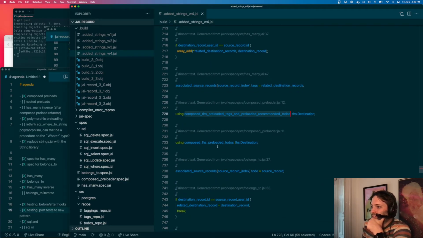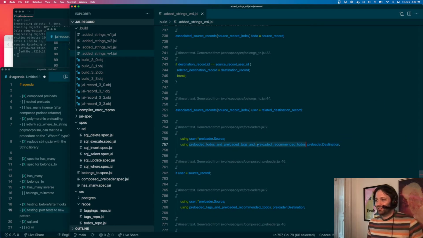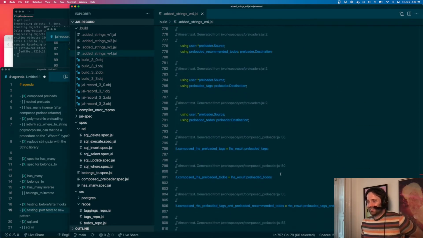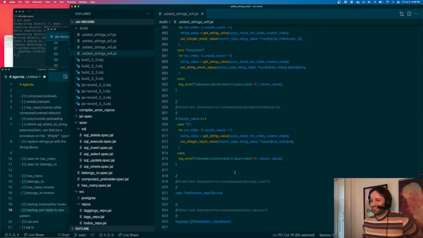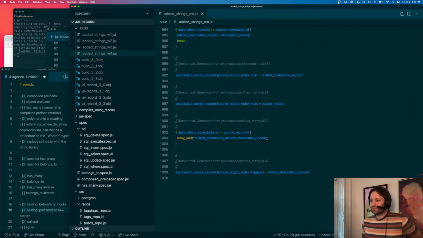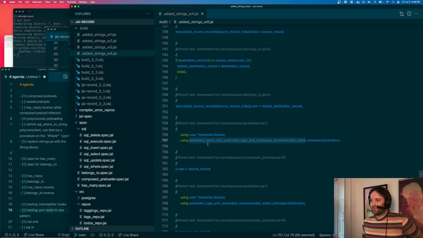Whew. I wonder if there's an upper limit on how long an identifier could be in this language, because if so, I'm going to have a problem. Whew, look at these long lines. This is my favorite one so far. Preloaded todos and preloaded tags and preloaded recommended todos. Yeah, okay, cool. Wow.